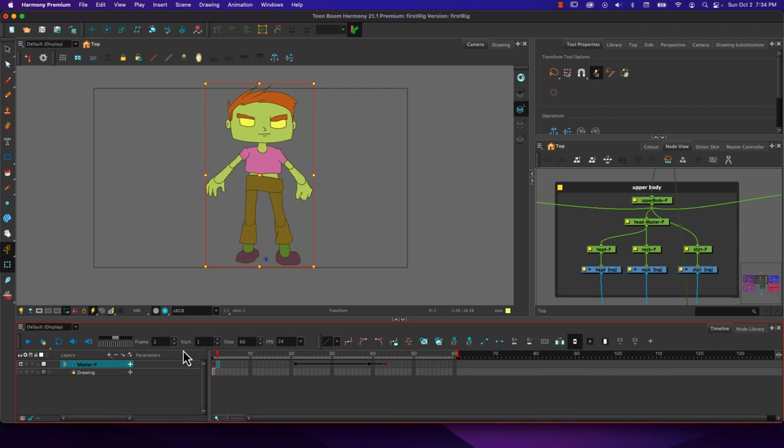So once you verify your character can move, you're ready to start bringing on the dance and having some fun with it. Good luck and have fun.